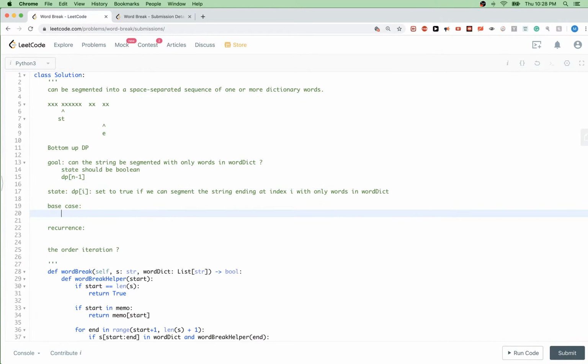Now, what is the base case? For dp of 0, the question we need to answer is, can we segment the string ending at index 0 with only words in the word dictionary? And so for Python, as I said earlier, let's call the string instead s of I. So in Python, this here means that.